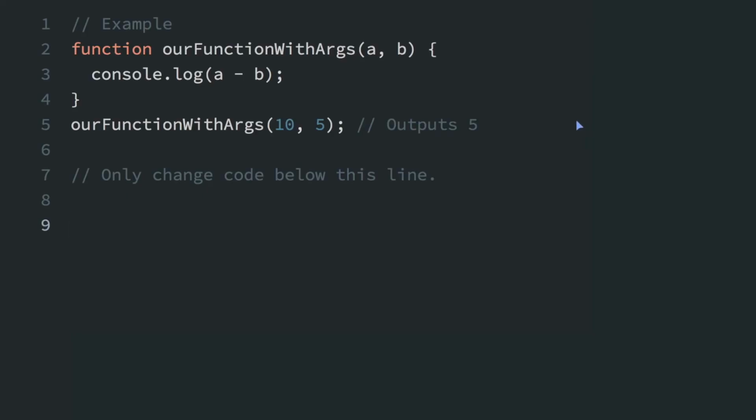Parameters are variables that act as placeholders for the values that are to be input to a function when it is called. So we have defined a function right here called our function with args, and inside the parentheses we see the letters A and B. Now these can be any name. We could call these anything, not just A and B.